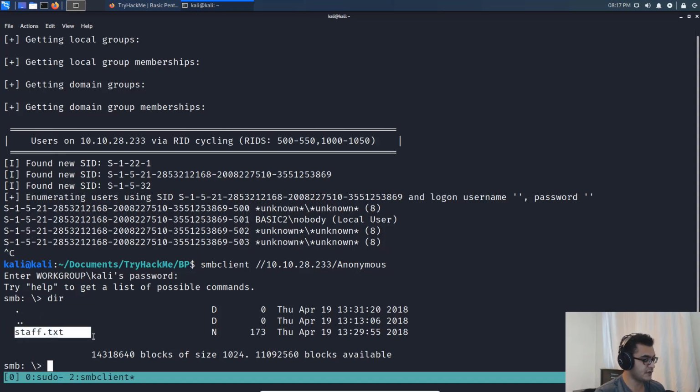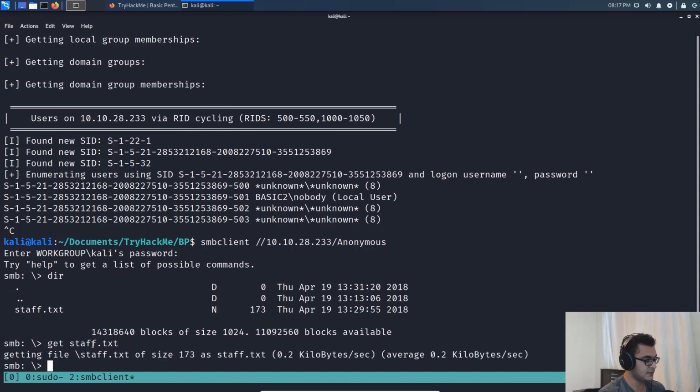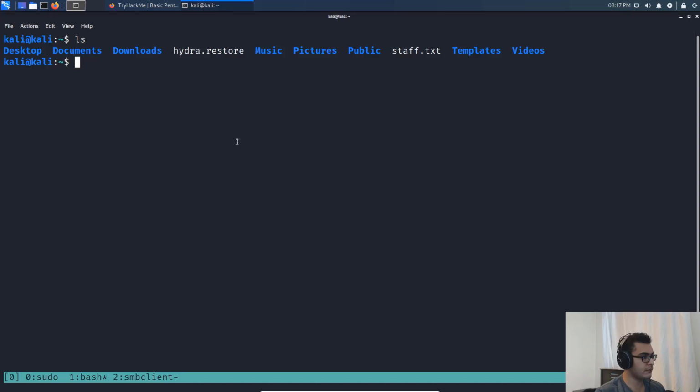So we have staff.txt, right? So what if I say get staff.txt, hit enter. All right, so it looks like that worked. So we can try and see the contents of staff.txt. Right, so it's currently stored in my home directory under staff.txt.